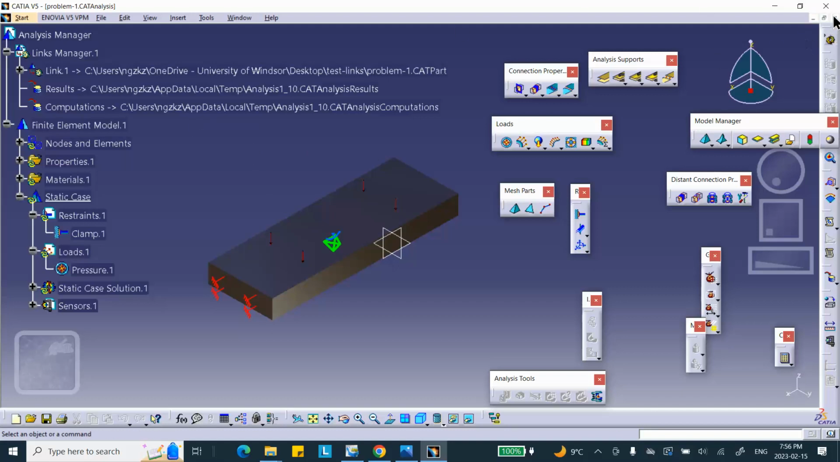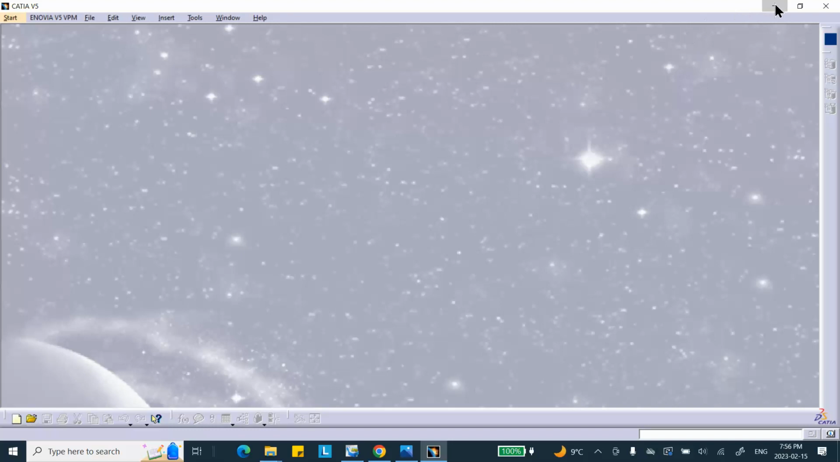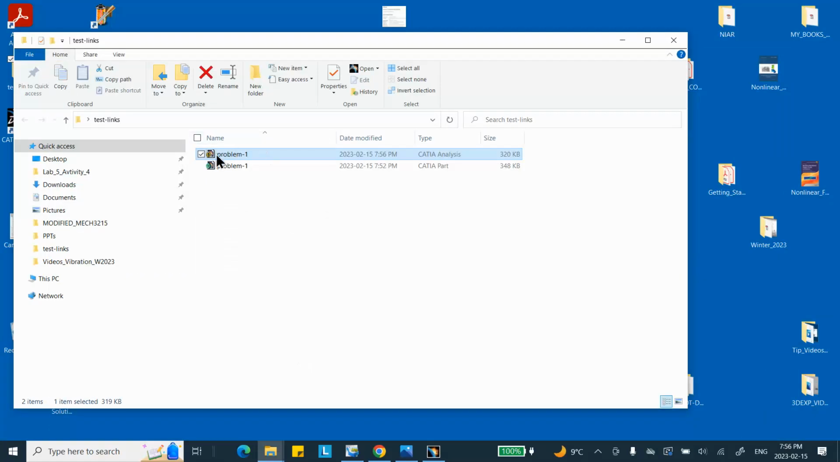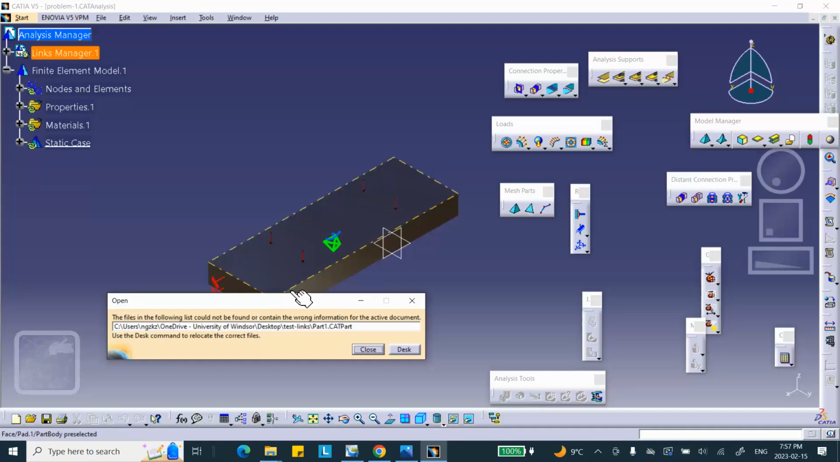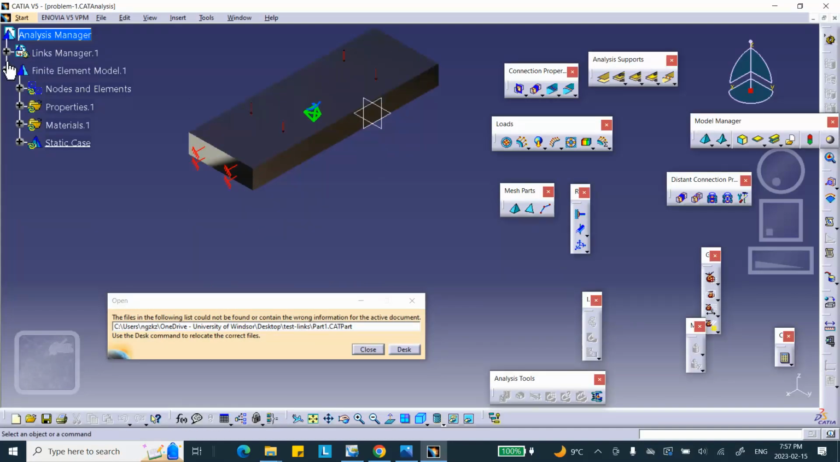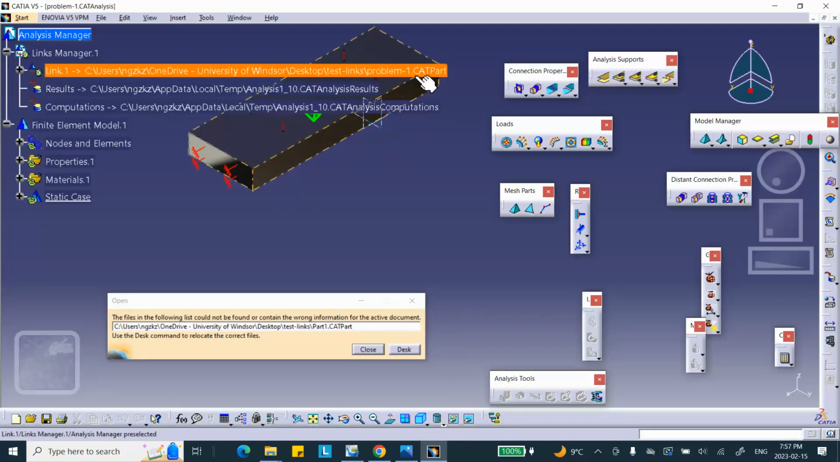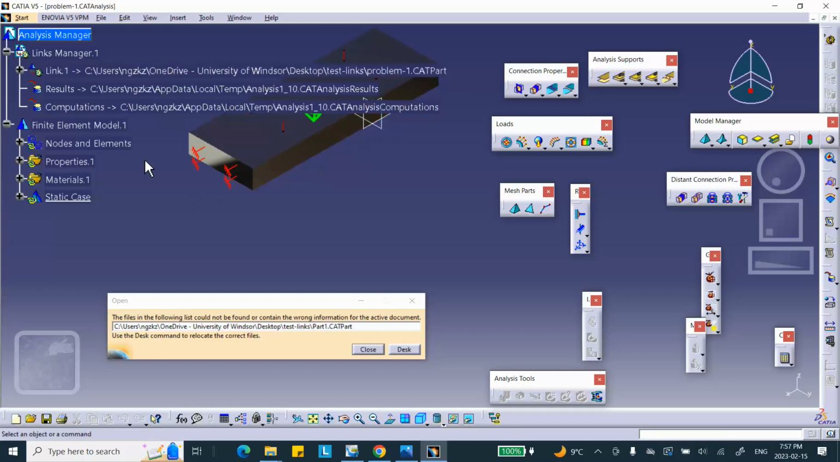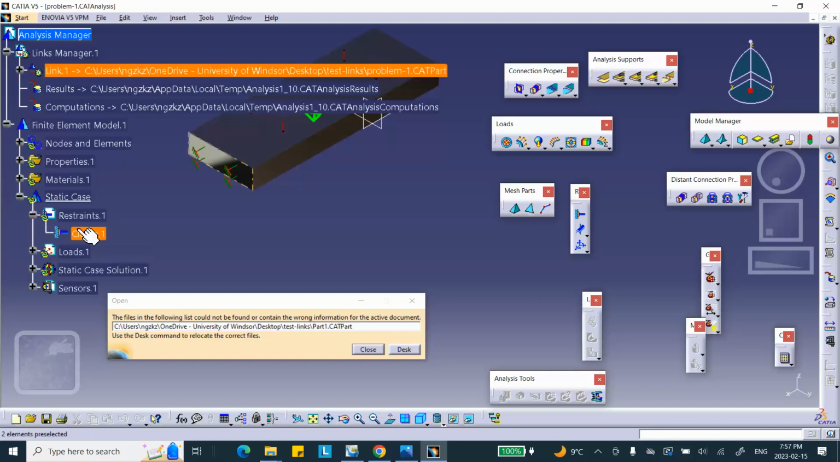Now, let me close this, go back to that folder, double click on analysis. Notice that this time it does not tell you that the thing could not be found. It takes problem one cat part, and basically you can figure out where things are. Where is that static case? Here's the clamp. Here's the load, etc.